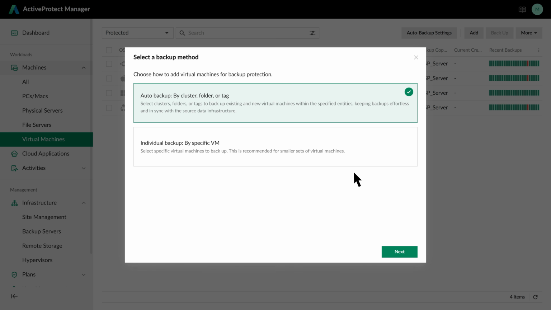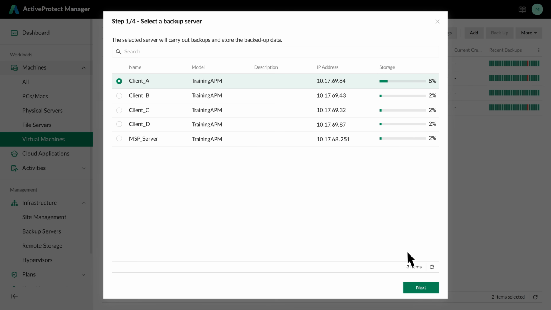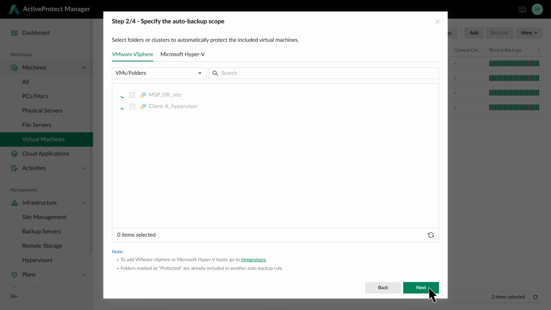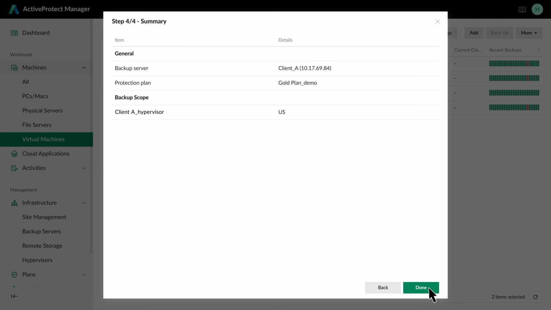Start by selecting the backup method. Auto Backup is recommended, as it automatically detects new virtual machines added to the client's hypervisor and ensures they're protected without manual effort. This helps prevent missed backups as the environment changes. Next, choose the rule used to automatically protect virtual machines and proceed to the next step. Select Client A's protection plan. Review the settings and click Done to begin backups.